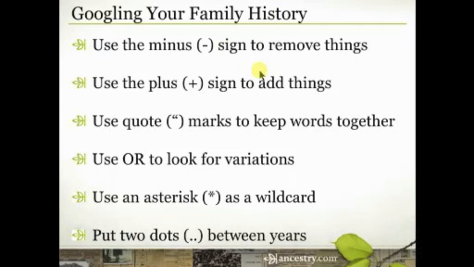Okay, so let me just review these really quickly. You're going to use a minus sign to remove things. That's if you see a lot of common words that are not what you're looking for in your search results. You can use the plus sign to add things or just add words. Use quote marks to keep words together. Use OR to look for variations. So you're going to use that in between two words or phrases to look for variations. You're going to use an asterisk as a wildcard, and you can put dots between years in order to discover specific numbers.